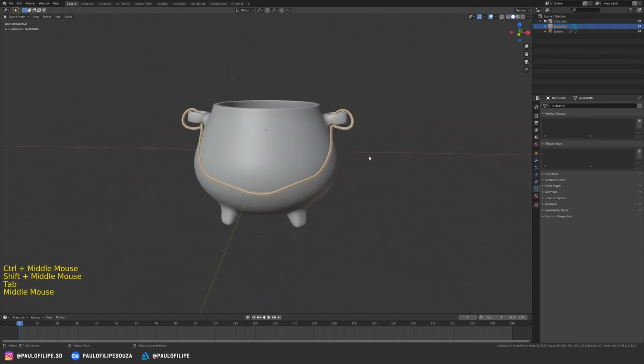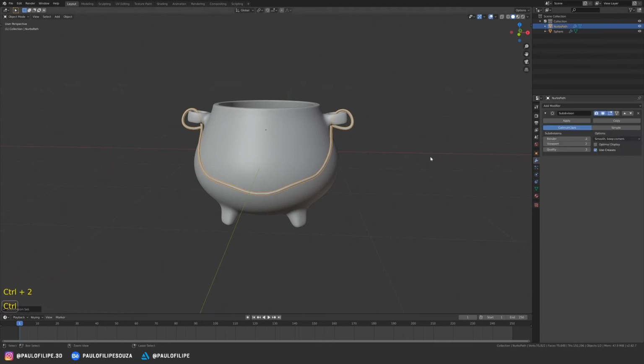Okay, and we can also give it a subdivision modifier. So another way to do that is to just hit Ctrl 2. That automatically assigns the subdivision surface with 2 levels. Right click, shade smooth.